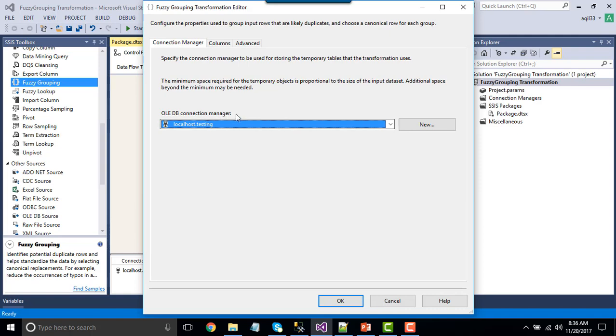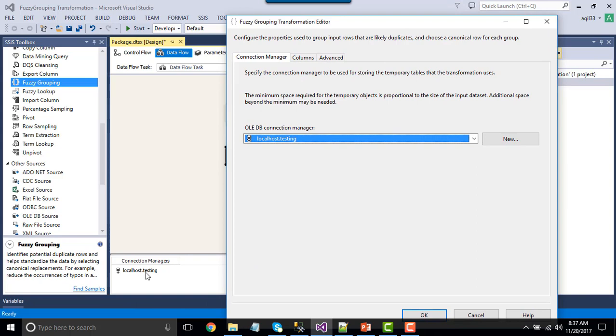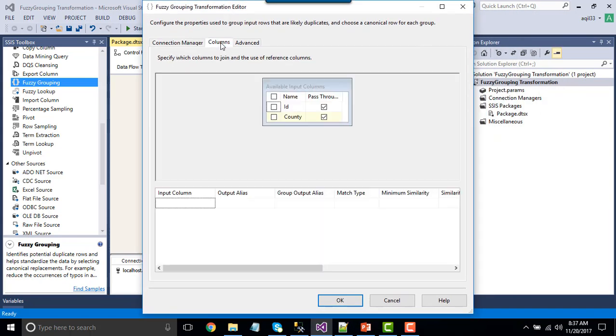Under the OLEDB connection manager, it requires a connection to a SQL Server database because it will create some temporary tables or indexes. That's why it needs an OLEDB connection. Even if you are reading data from a flat file or Excel file and you are trying to correct the data, it requires an OLEDB connection manager so that it can create some temporary tables. So we are good here. It automatically took the OLEDB connection that was available. Now let's go to the columns.